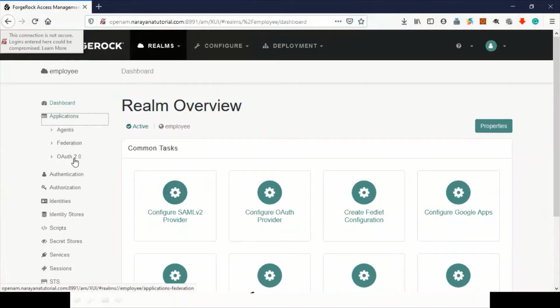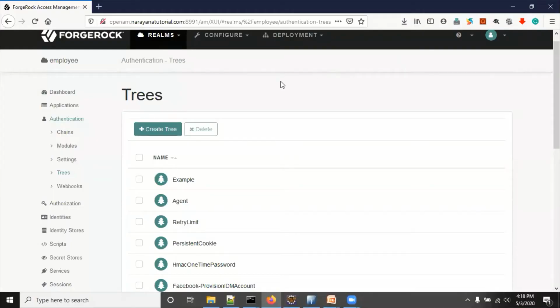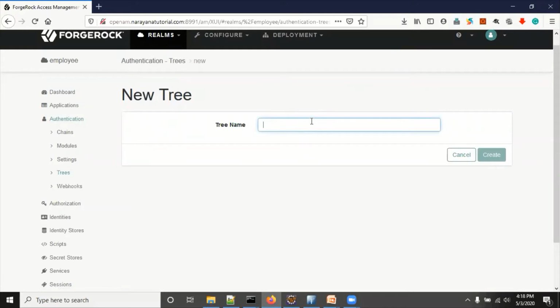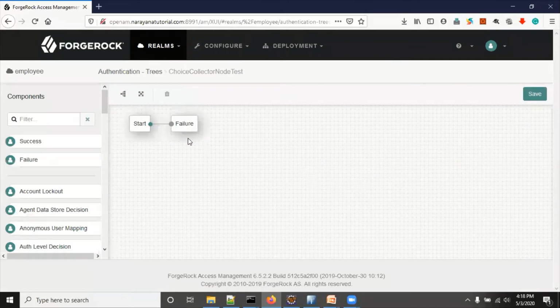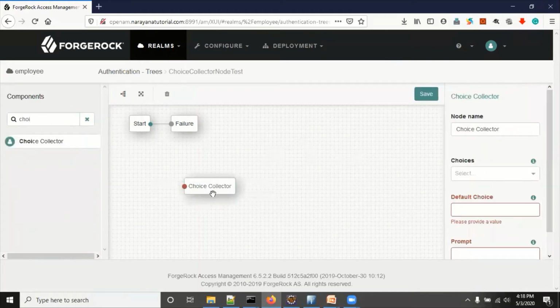Click on employee realm. Inside the employee realm, go to authentication and click on create tree. Enter the name choice collector node test. Here you can give any name. Click on create. By default, the start and failure nodes are available on the screen. We need some more nodes, so I am going to select them. First of all, you have to select the choice collector node. In the choice collector node, right now we don't have any choices, so you have to configure them.